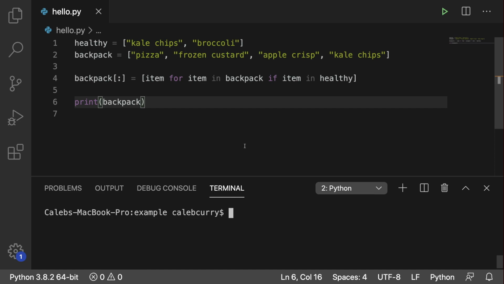But first, let me just refresh what we were trying to do, and then we'll see how it works. So we had this backpack of items, and it has pizza, frozen custard, apple crisp, and kale chips. Then we have this other list, healthy, and it has kale chips and broccoli. And in my mind, I was like, I don't want to eat this junk food. I want to remove everything from my backpack that is not healthy, and then I just want to keep the kale chips.